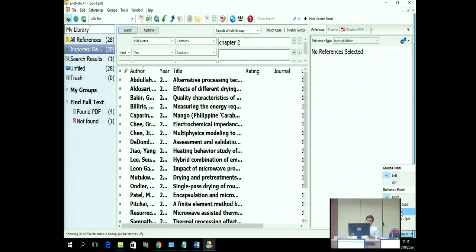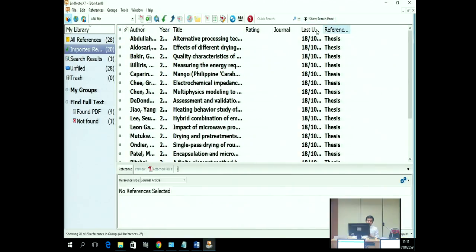And you look at that. They know this reference type is thesis. This is thesis, not journal anymore. Look at the left-hand side, it shows the display for thesis, so you can notice that this is not journal. This is the thesis. But I'm going to tell you, for the thesis, you cannot use find full text.